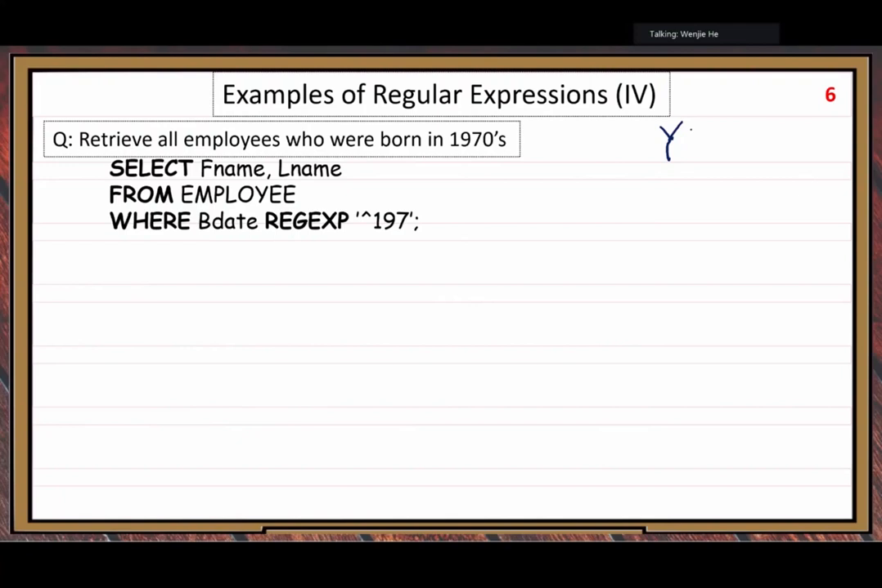First, 4 digits for Y, the year. 4 characters, that's the year part. Then a dash, to separate the year and the month. Then 2 characters for the month, a dash, and 2 characters for the day. So this is the standard SQL date format.